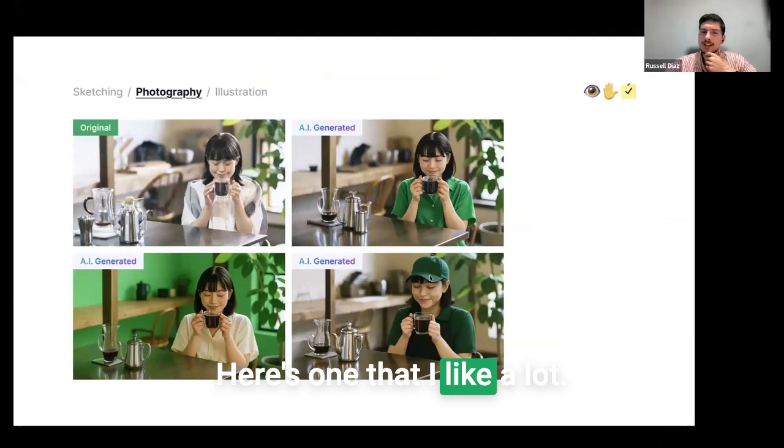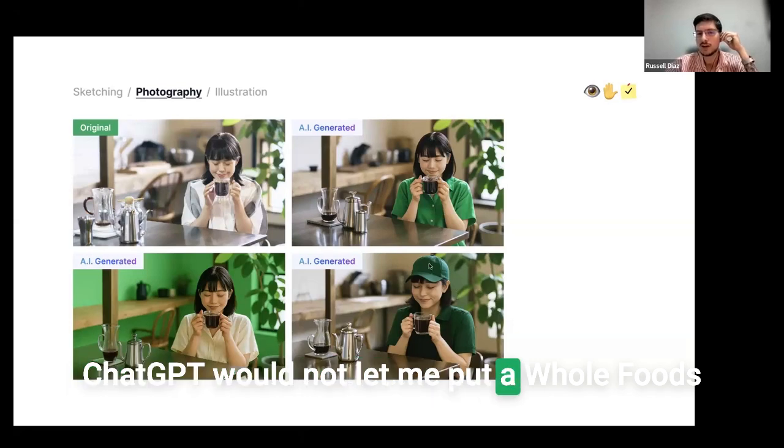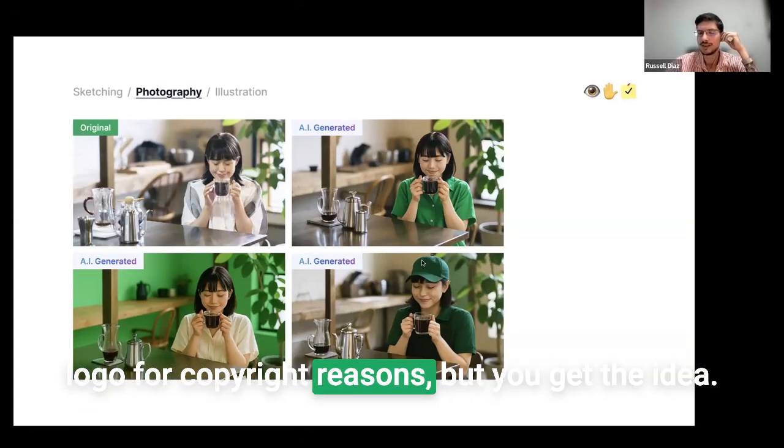And here's one that I like a lot. She has a hat and a kind of like a Whole Foods uniform. ChatGPT would not let me put a Whole Foods logo for copyright reasons, but you get the idea.